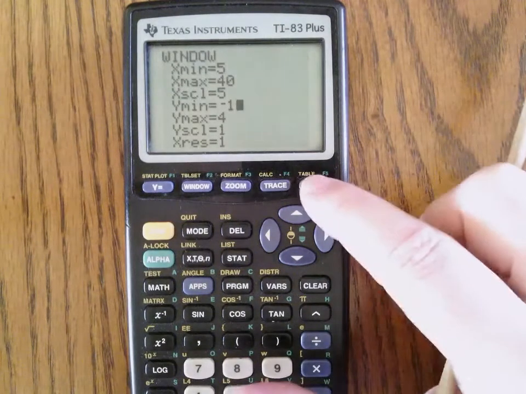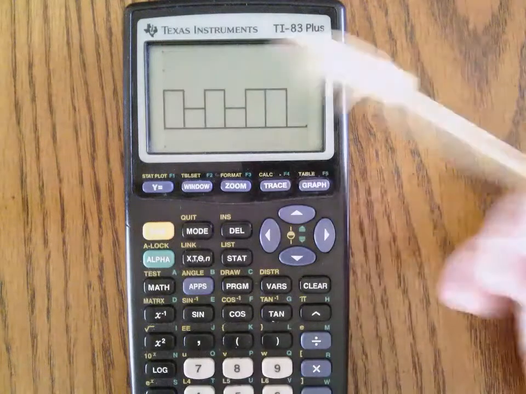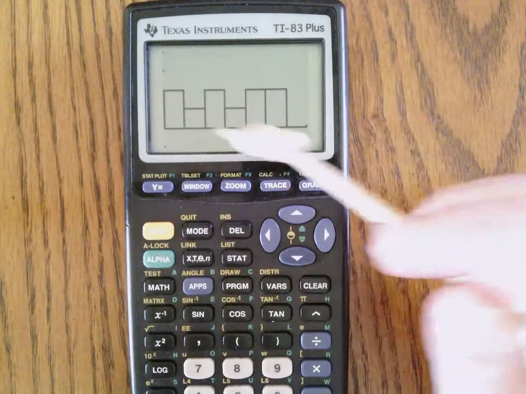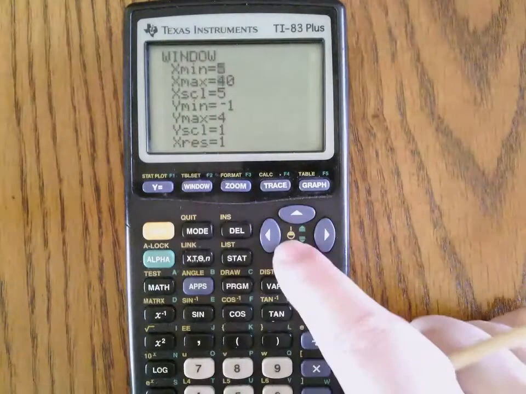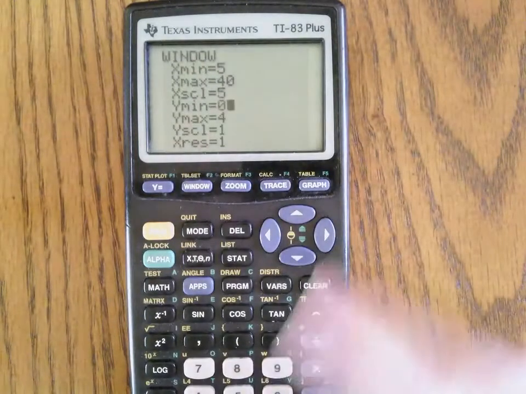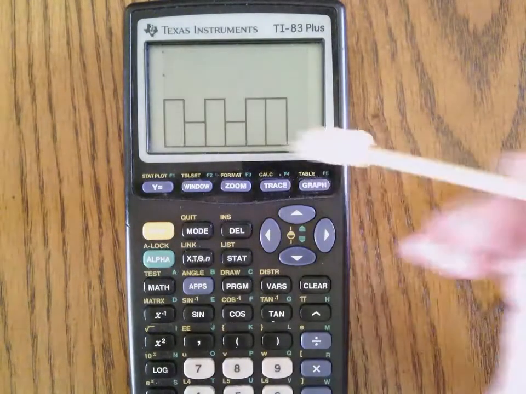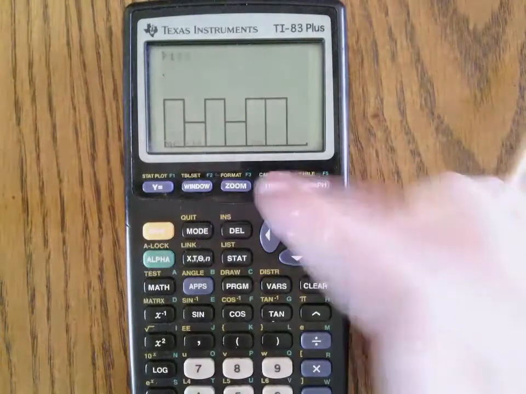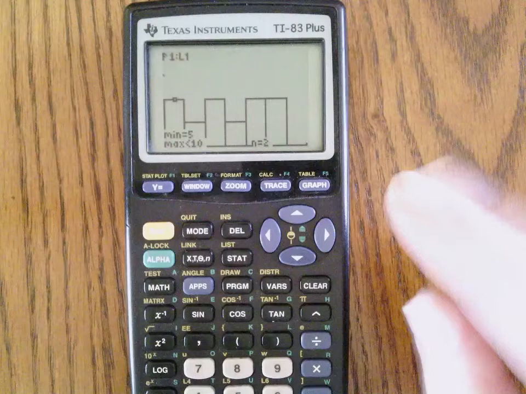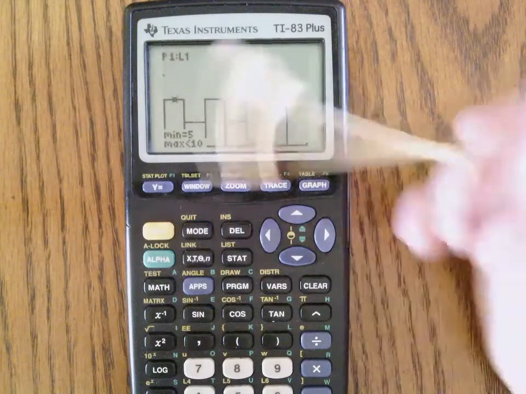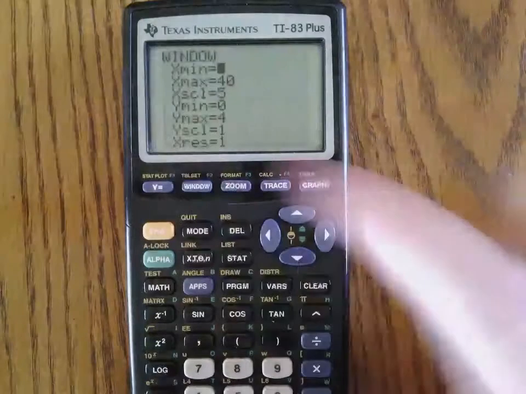So if I go back to the graph, you'll notice that this line got a little bit lower. As a matter of fact, if I change that y minimum to be 0, notice it gets lower yet. So here's what happens when I hit trace. It falls on top of the grid or the graph, and I don't like that. So I like to leave a little bit of space at the bottom.